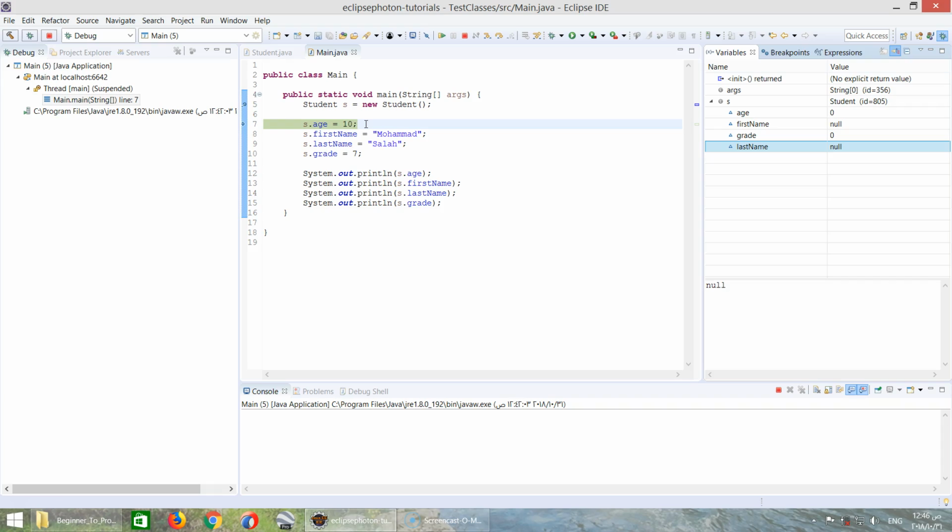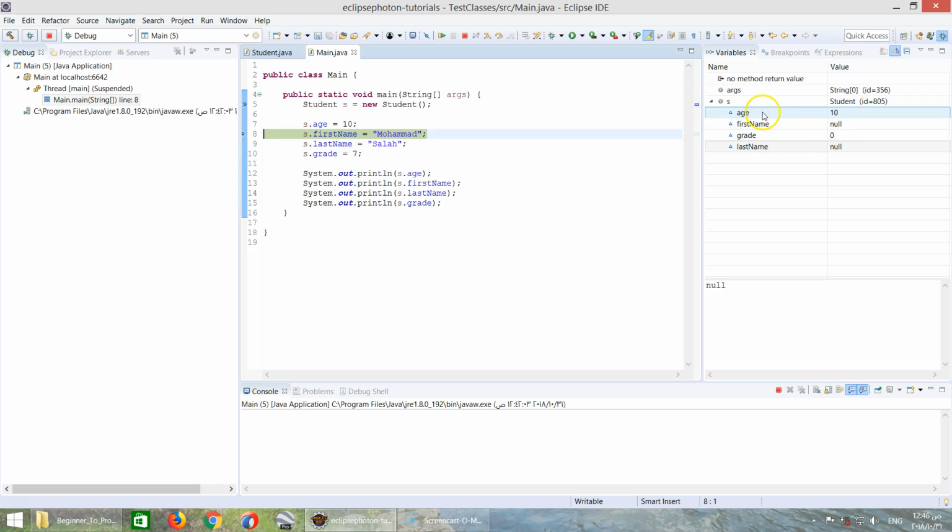So let's now trace our program. Let's step over this line. Look, the age value of the variable s became 10. Let's look also at the first name attribute. Let's step over it. As we see, the first name attribute is assigned Muhammad. After this line, the last name is assigned Salah. So let's see also the grade, which is by default 0. After stepping over this line, it became 7. And after that, we will print their values.